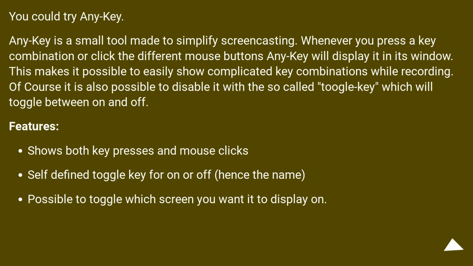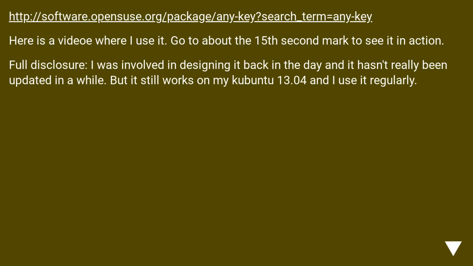Self-defined toggle key for on or off, hence the name. Possible to toggle which screen you want it to display on. This URL. Here is a video where I use it. Go to about the 15th second mark to see it in action. Full disclosure, I was involved in designing it back in the day and it hasn't really been updated in a while. But it still works on my Ubuntu 13.04 and I use it regularly.